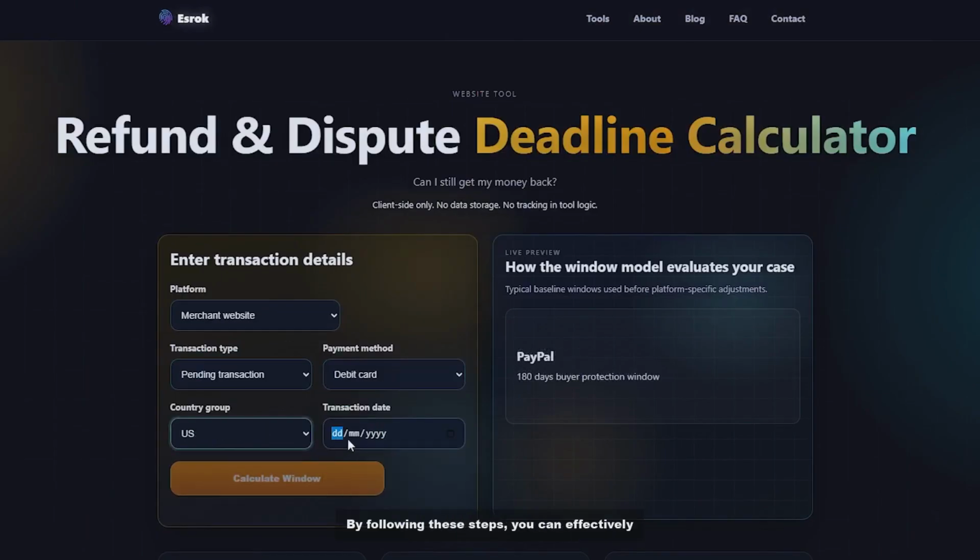By following these steps, you can effectively manage and stop any unwanted recurring charges on your Robinhood account. If you have further questions, consider reaching out to Robinhood's customer support for assistance.